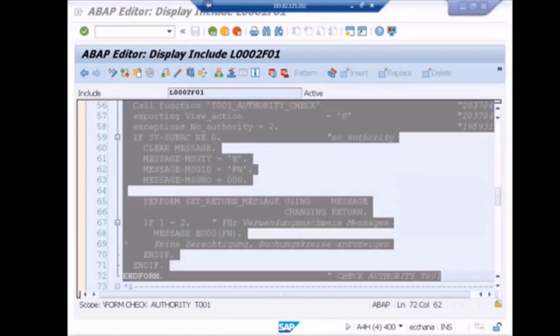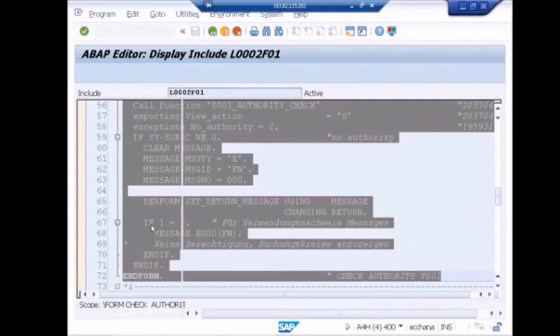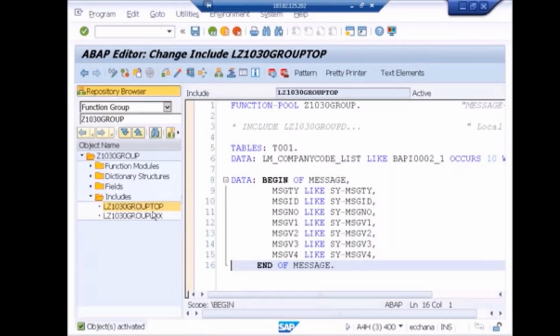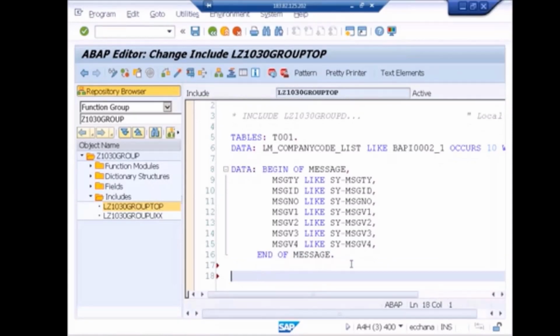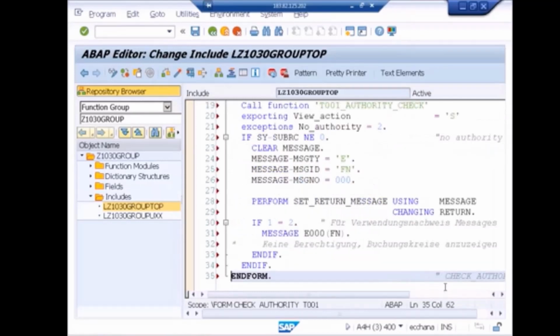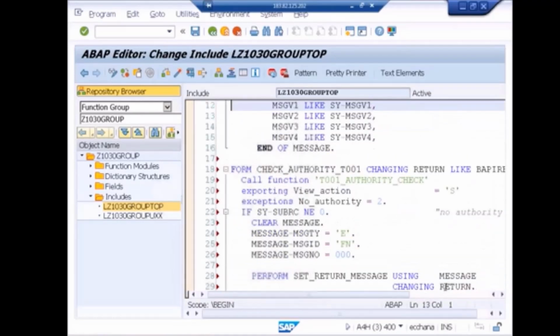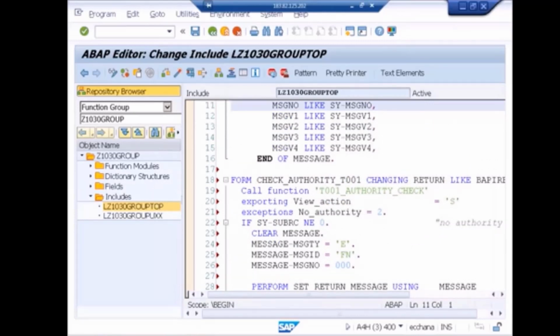Control C. What I can do is create one more include here, or else in the same top include program I'll copy it. No problem. Top include program can contain variable declarations as well as subroutine definitions. Is it clear? Or else you can create a separate include. I'll just paste it. So I just copied the subroutine definition here in my own top include program.